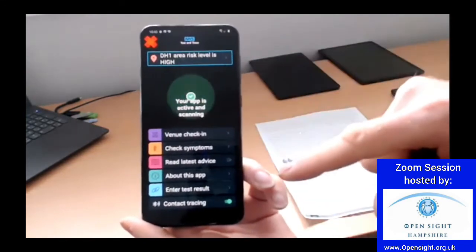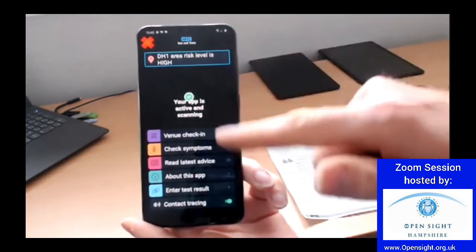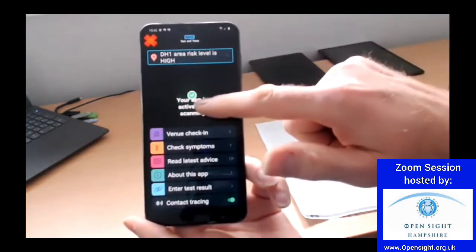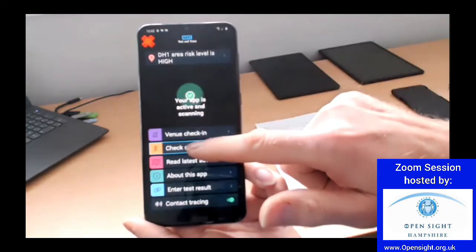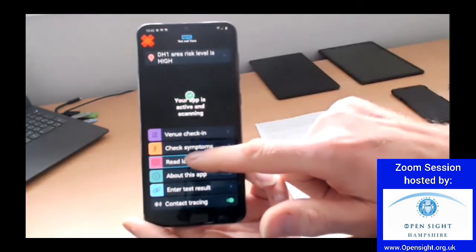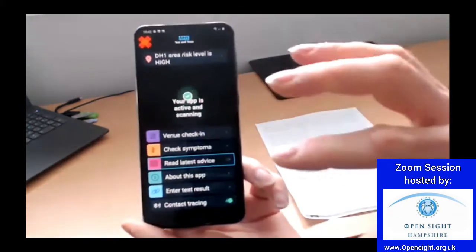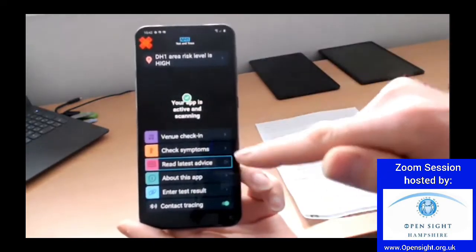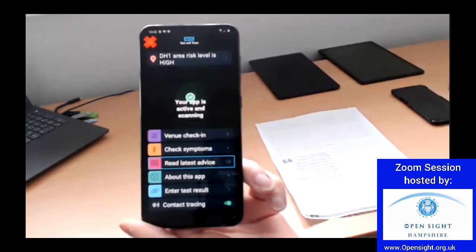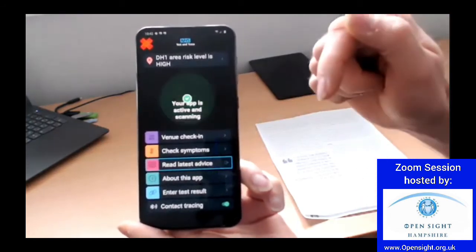Then to read through the screen, I can either just slide my finger up and down and it will just read out: Your app is active and scanning. Menu, check-in button, check symptoms button, read latest advice link. So if I've got enough usable vision to slide my finger around the screen, it will read out the particular option that my finger's over. If I haven't, I'm relying just on speech.